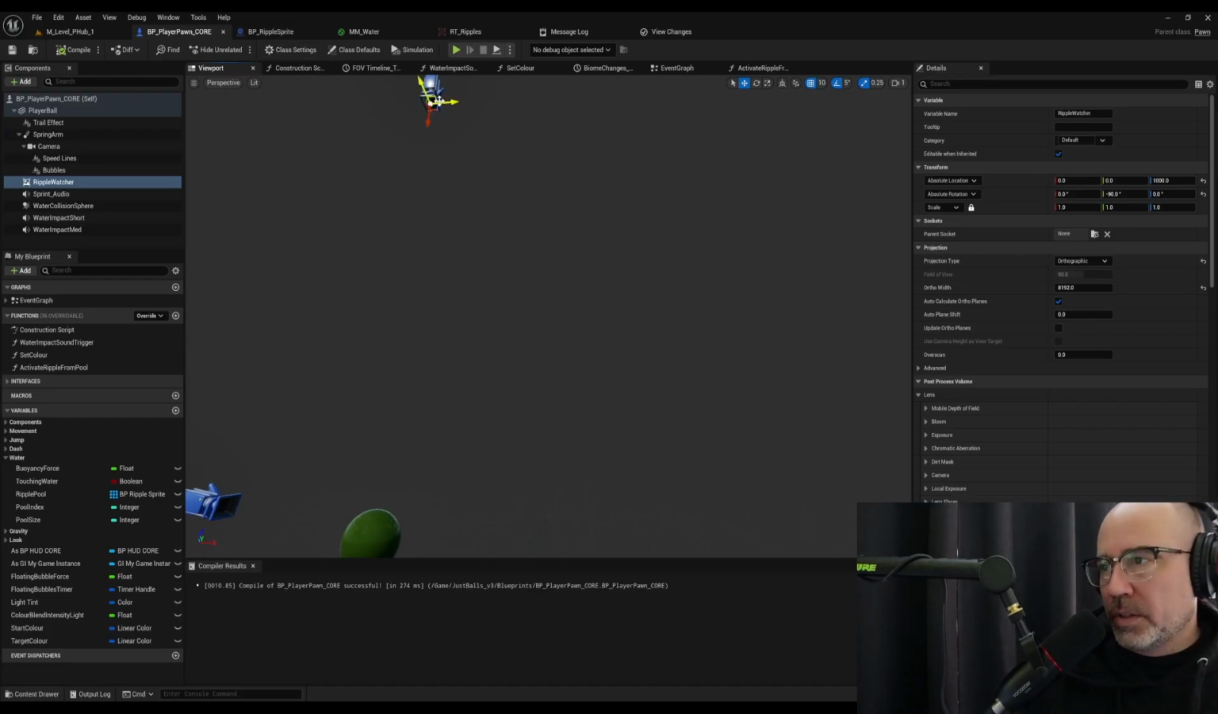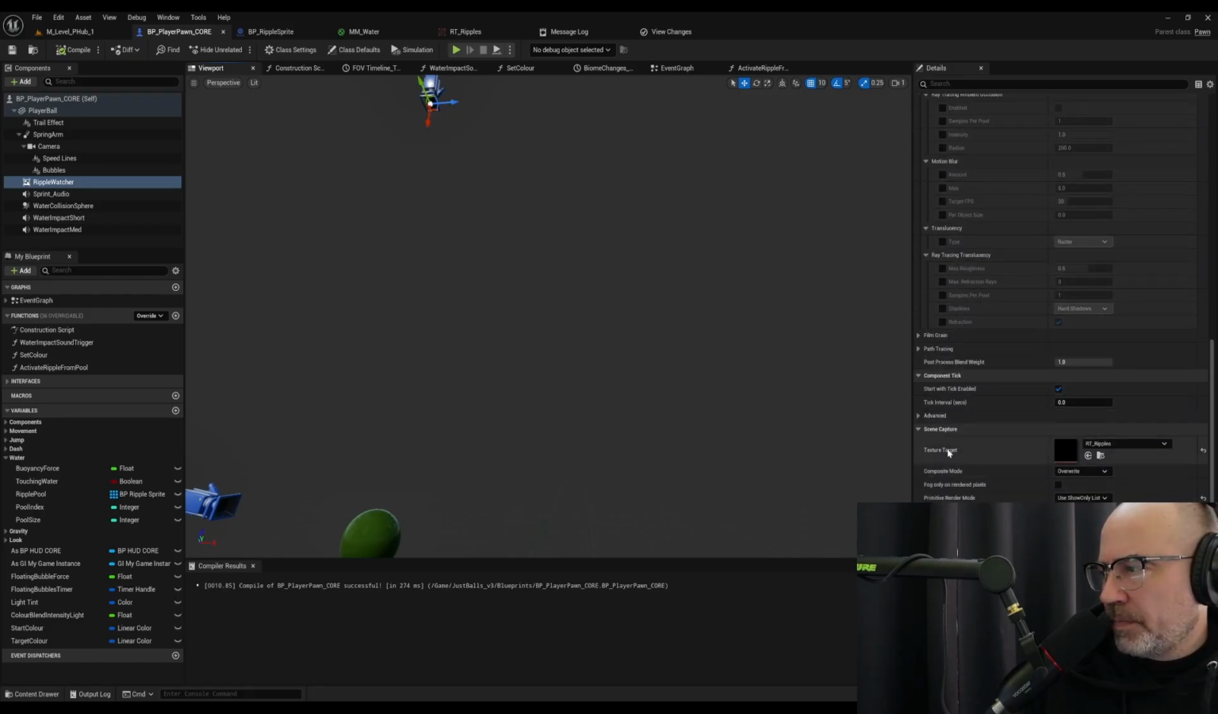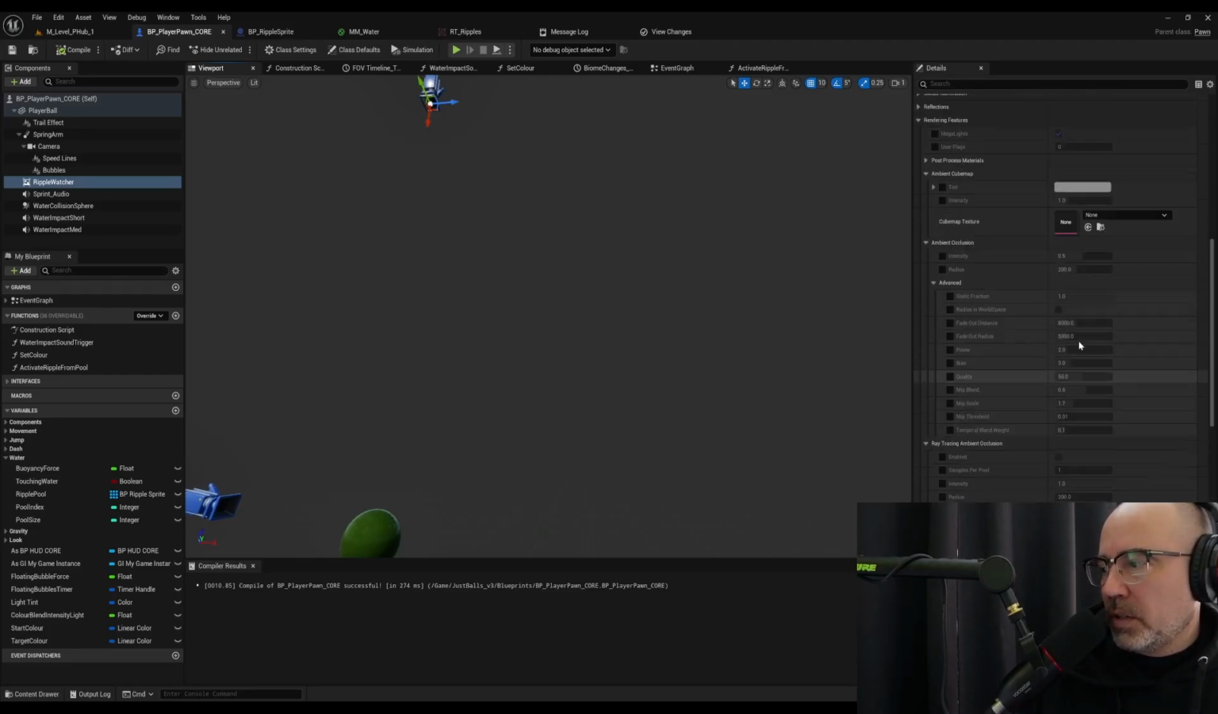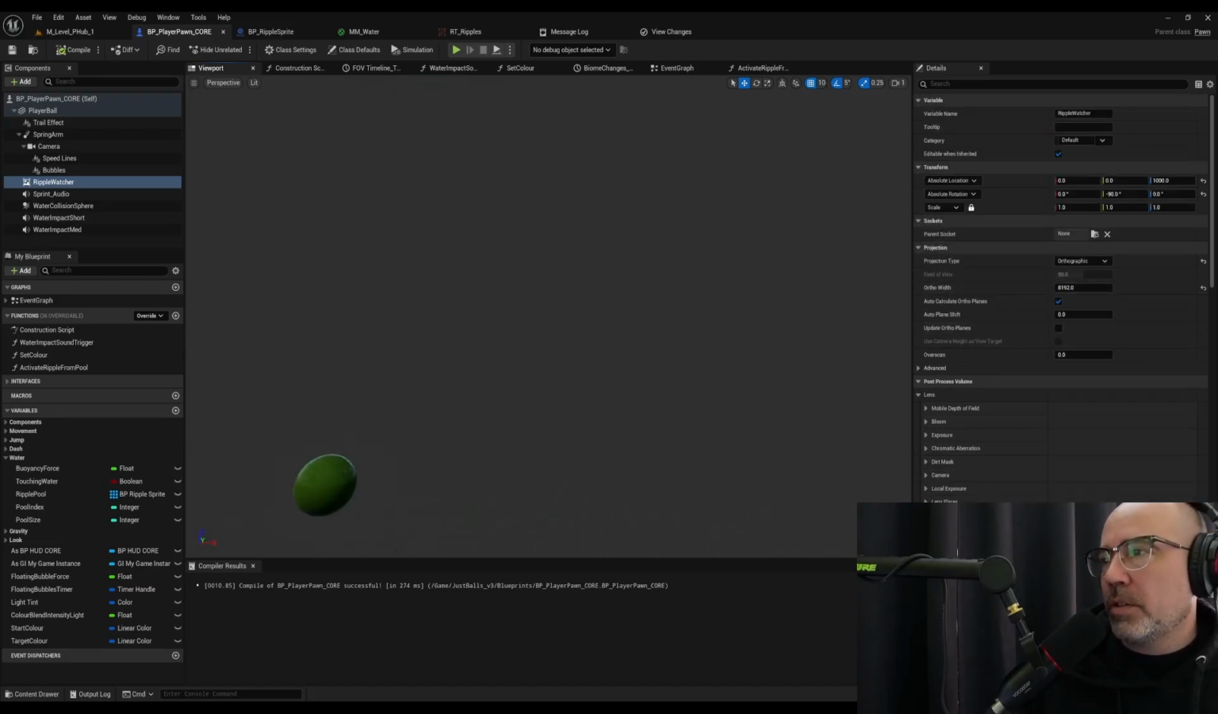Basically, I want this camera to see a pretty wide view of my water surface, so that's why I have it set so high. Then if we scroll down, we can find the texture target, and we've assigned it my render target, RT ripples. So it's going to be looking at that render target texture.